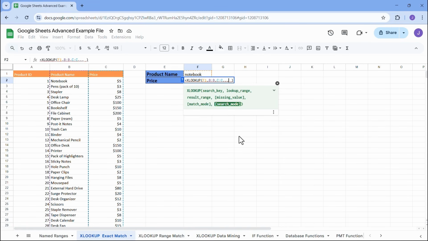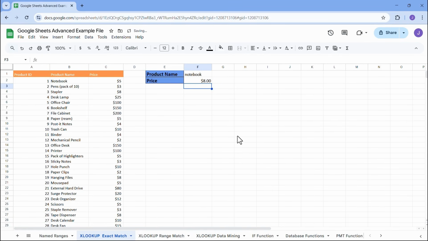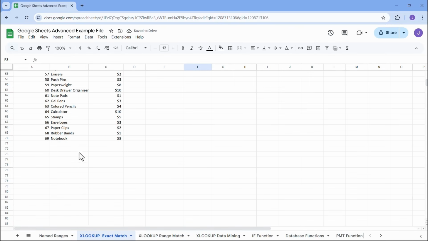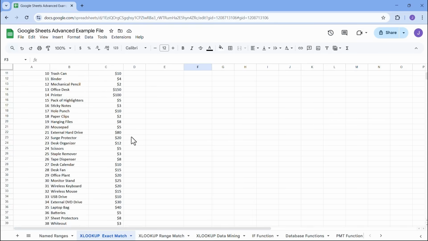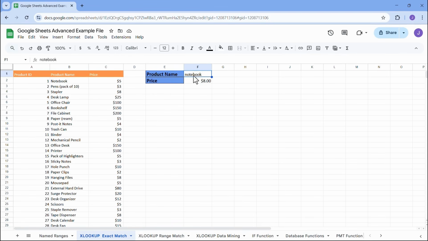But if you do a -1, it's now going to bring up the $8 because it's searching from the bottom of the list first and then going to the top. So whichever one it hits first, that's what it's going to showcase. So now, whenever I search for notebook, I have $8 instead of the 5.